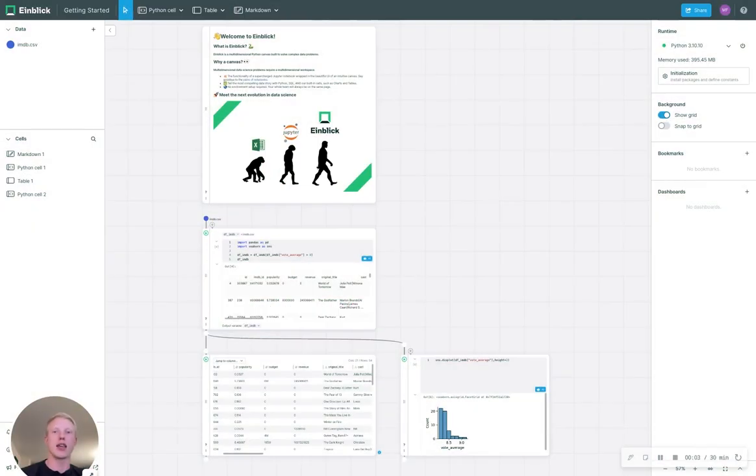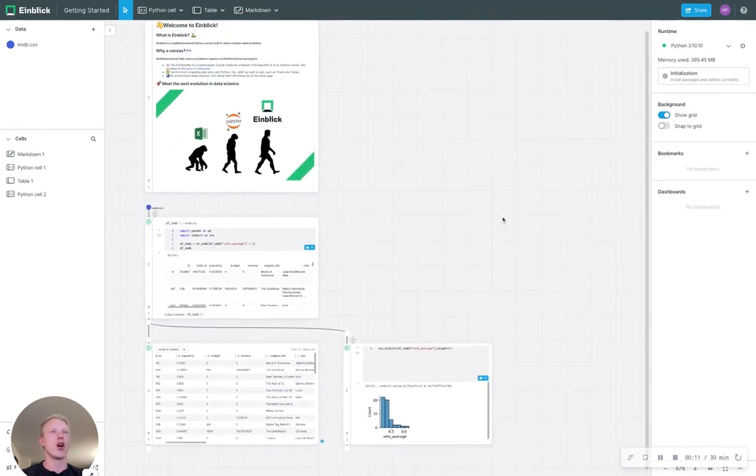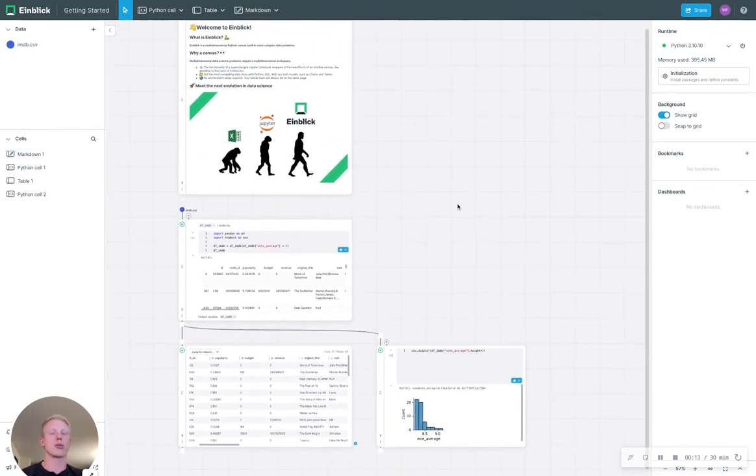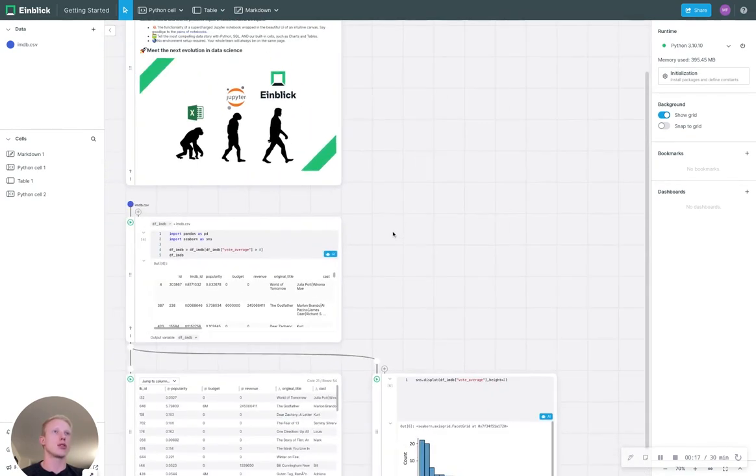In this video, I'll be giving you a quick orientation on Einblick's Data Science Notebook Canvas. So to start things off, you can navigate around the canvas by clicking and holding the open space and dragging around, or similarly, holding the control button on your keyboard and zooming in and out with your mouse.